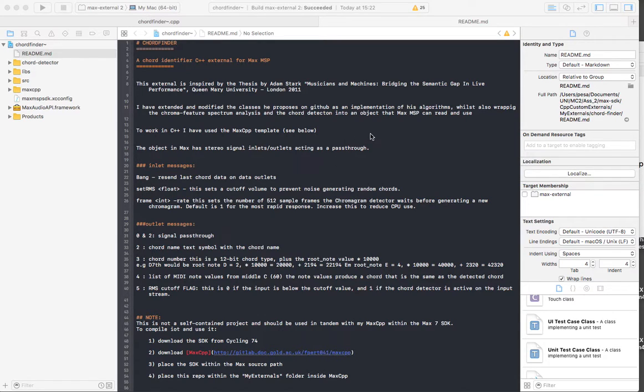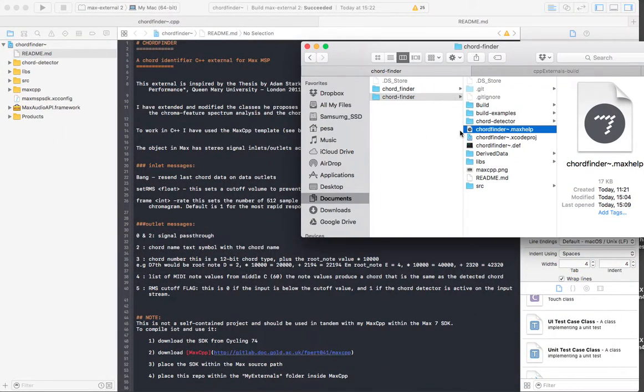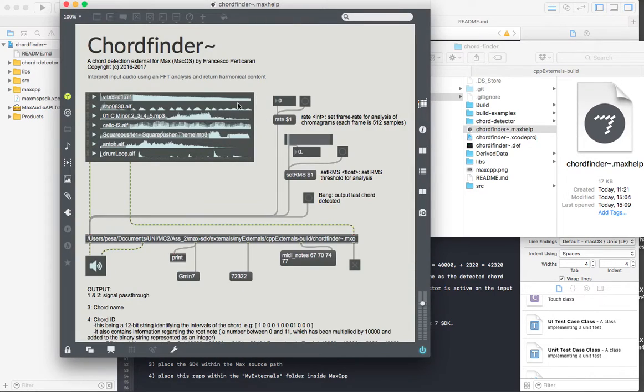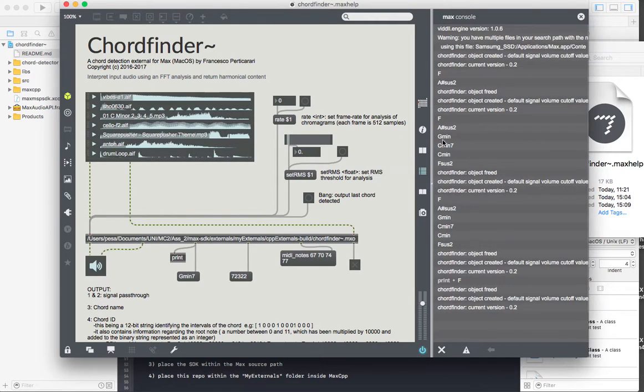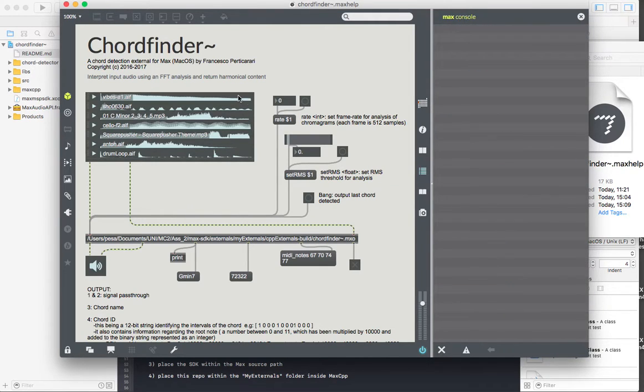That is more actually a tool for music analysis. However, it could be used for performances because what it does is it finds chords. It's called chordfinder, and what it does is basically give you the chords of an input signal. In this case, for example, you will see the help file, which explains what the external does.